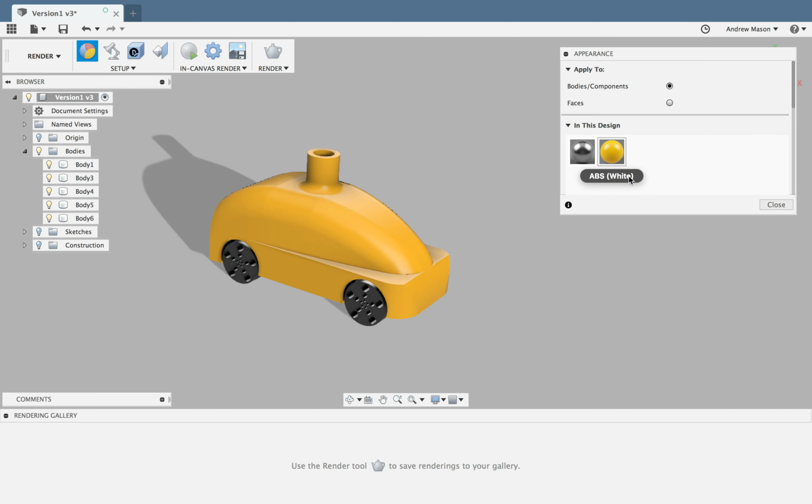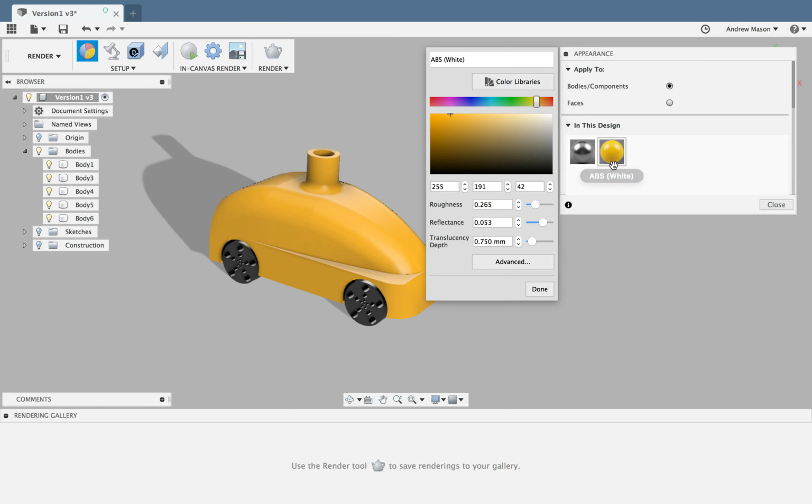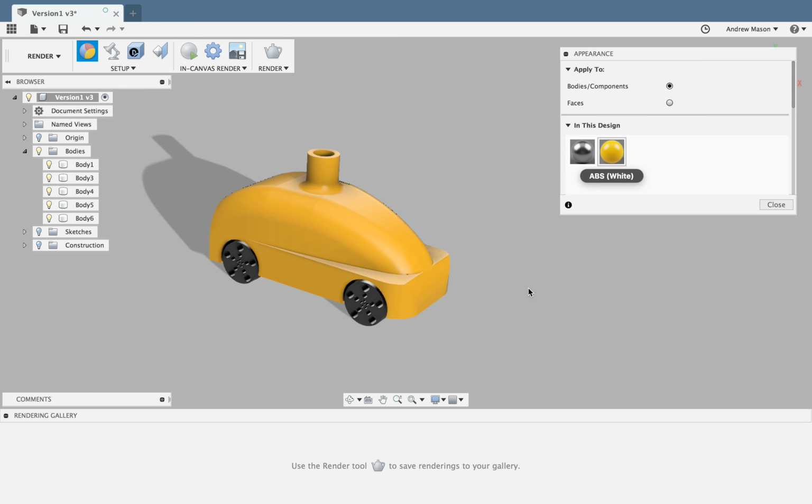And at the moment, the name is still white. So my advice would be, let's just see if we can rename it here. Orange, yellow, I don't know. Anyway, you get the idea. Give it a name so you know you've customized it.